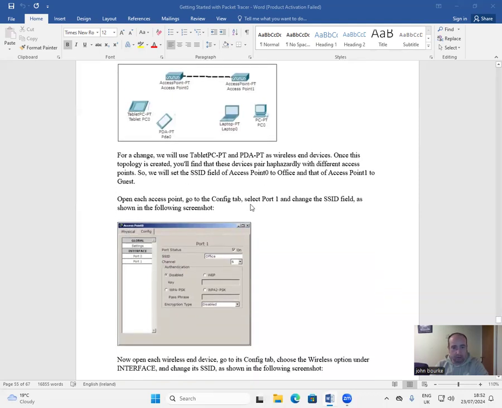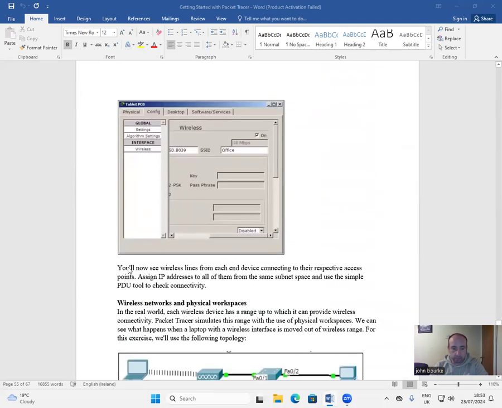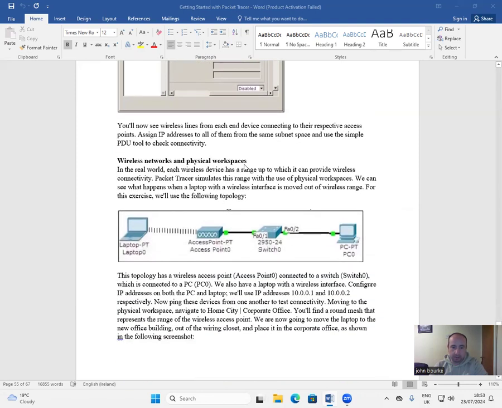Open each access point, go to the config tab, select port 1 and change the SSID field as shown in the following screenshot. Now open each wireless end device, go to its config tab, choose the wireless option under interface and change its SSID as shown in the following screenshot. You will now see wireless lines from each end device connecting to their respective access points. Assign IP addresses to all of them from one subnet space, and use the simple PDU tool to check connectivity.